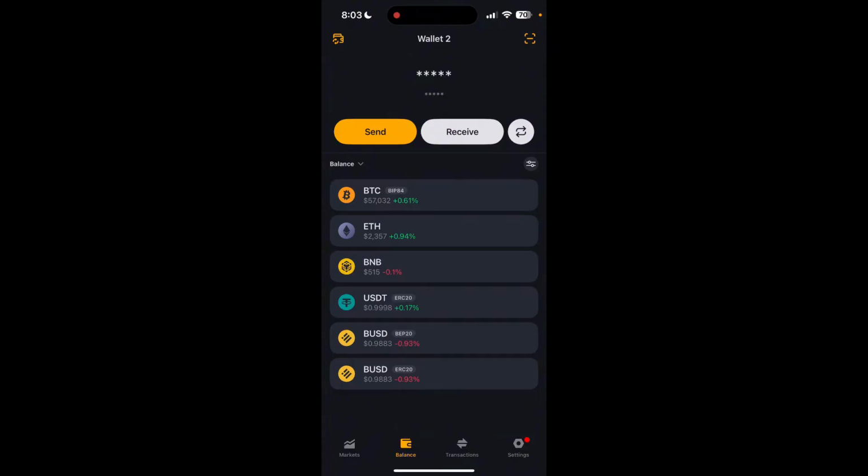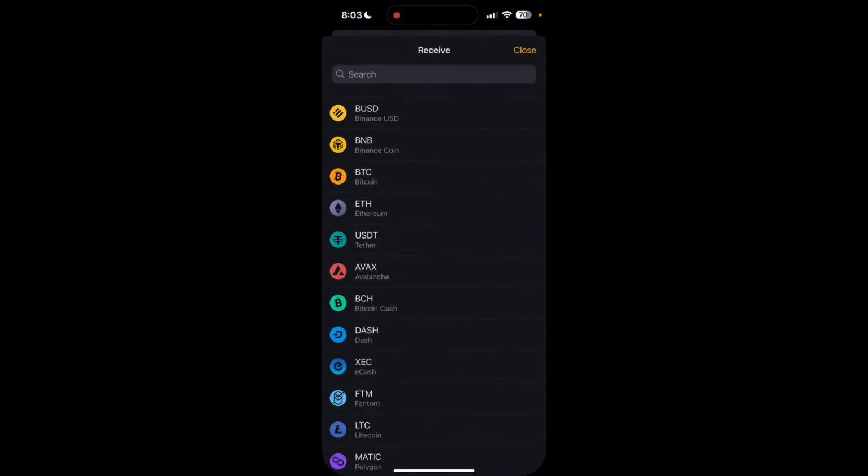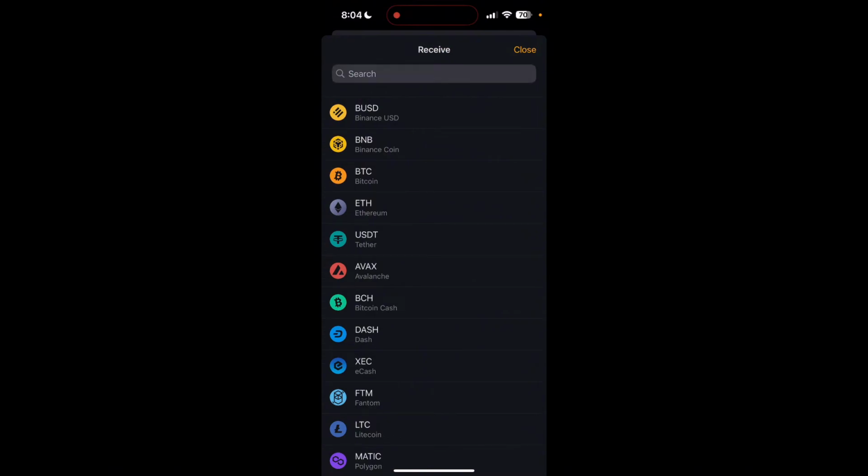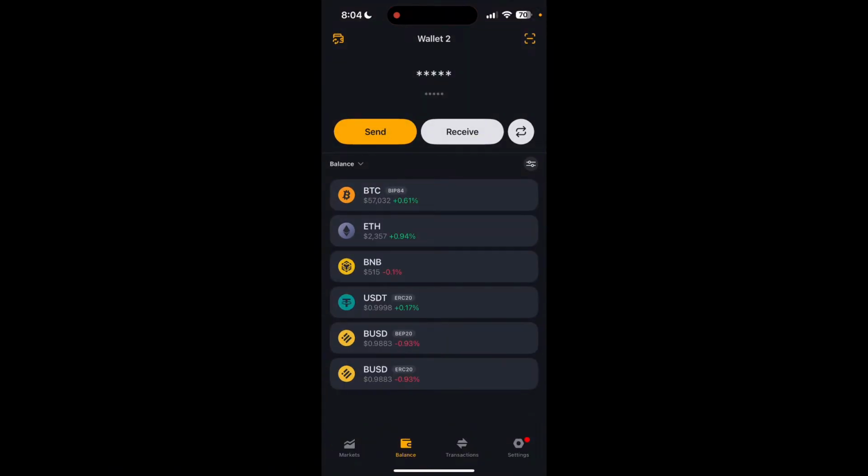Or you can also go to a Receipt tab and select any one of the cryptocurrency and click on the address here to copy your receiving address. Now, after that, open the application or platform you want to use to share your wallet address. For example, messaging application or email. Paste the wallet address.